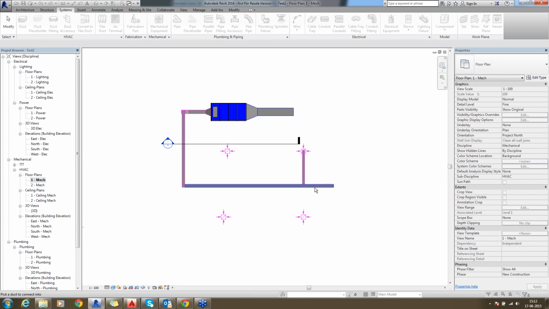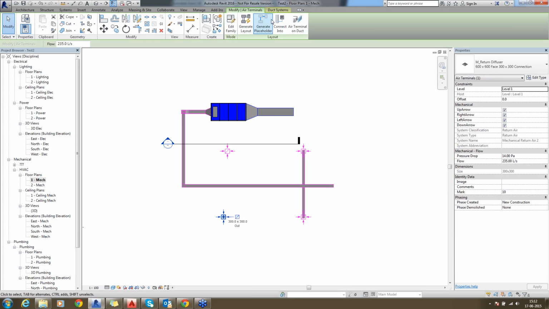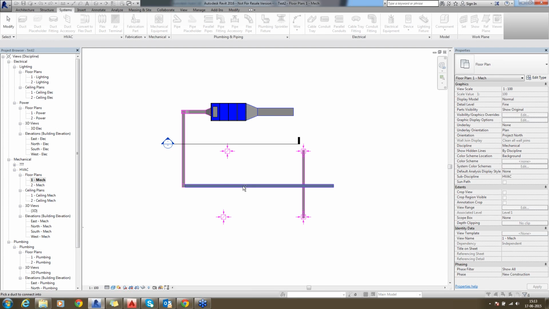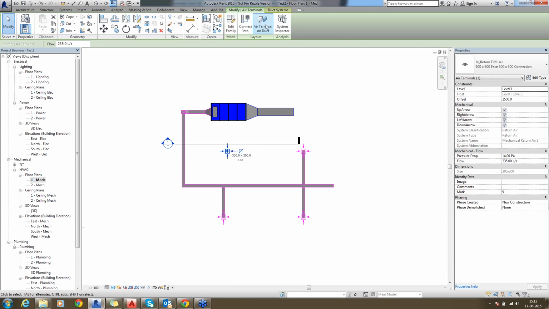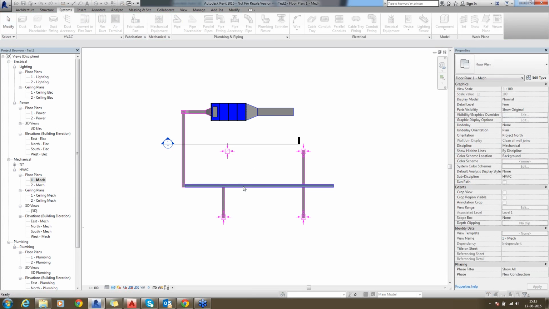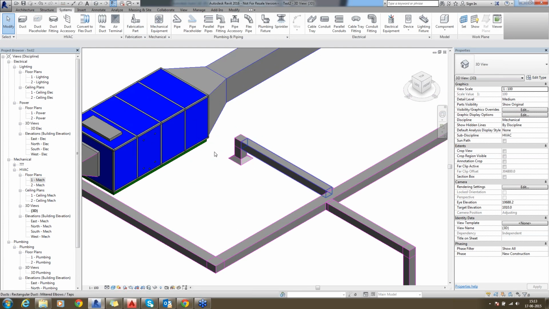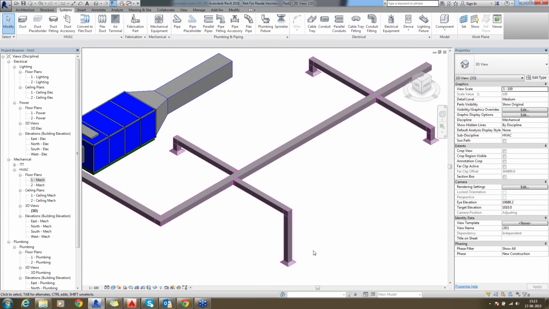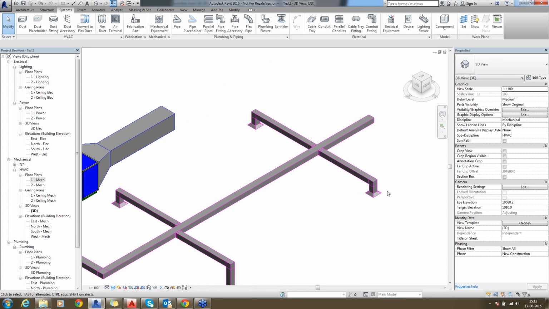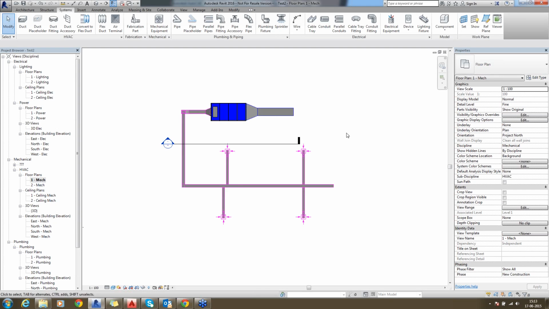Selected, connect into routing. Selected, connect into routing. Okay, so now see, I got the connectivity.